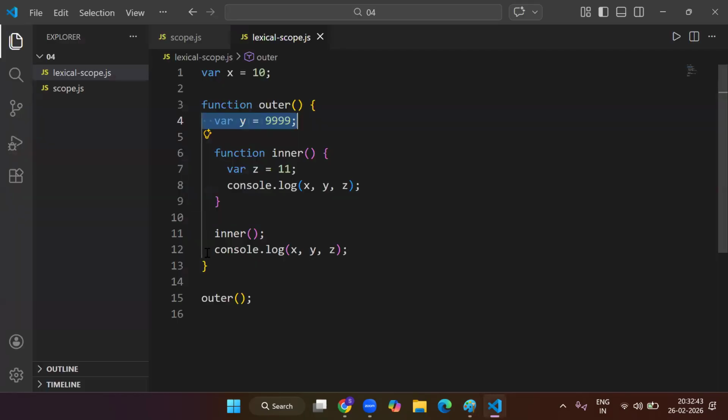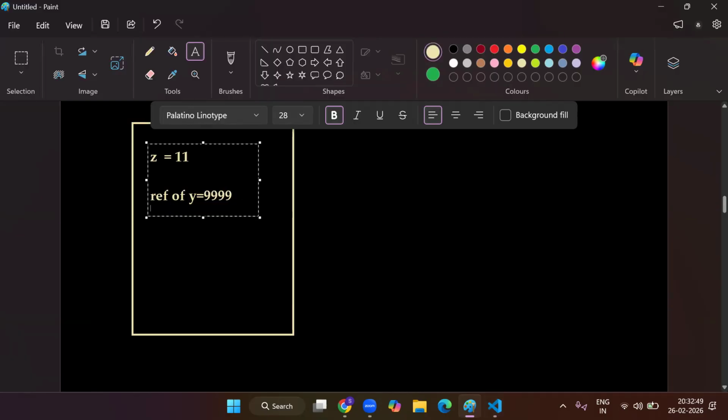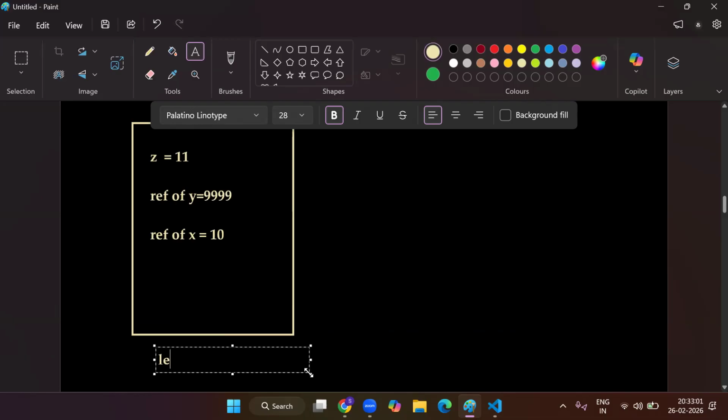Apart from that, you don't have anything. Then it will go to the global. What do you have? X. So it will maintain the reference of X. What is the value you have? 10. It will maintain it like this. Now this is the lexical environment of the inner function.